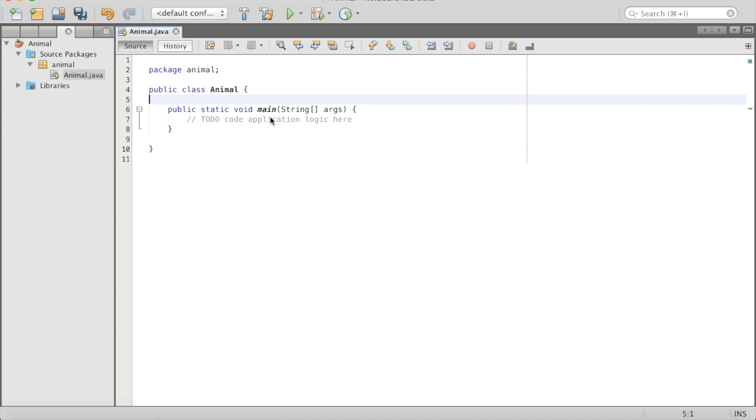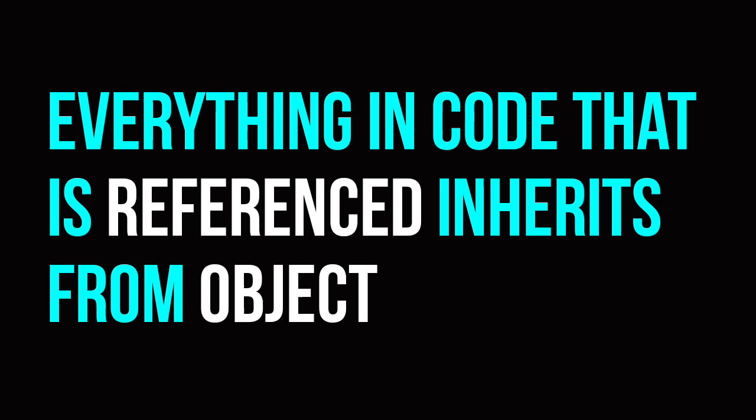Before we start coding, we can talk a little bit more about inheritance and how it actually relates to what we've been doing already. So everything in code besides primitive types, ints, characters, stuff like that, basically every object that we create inherits from a superclass called Object.